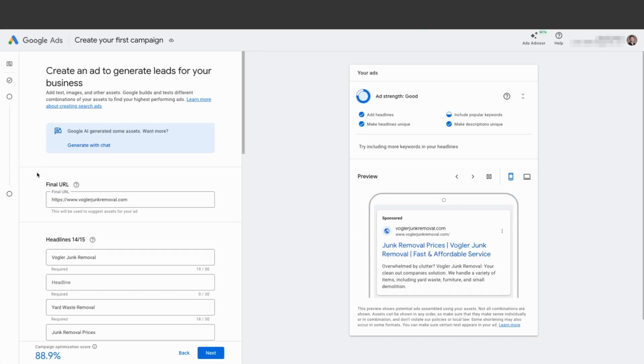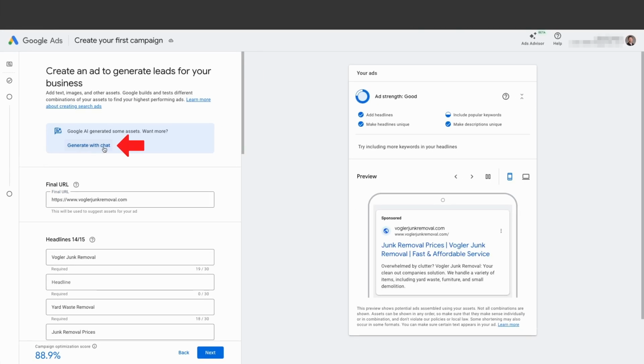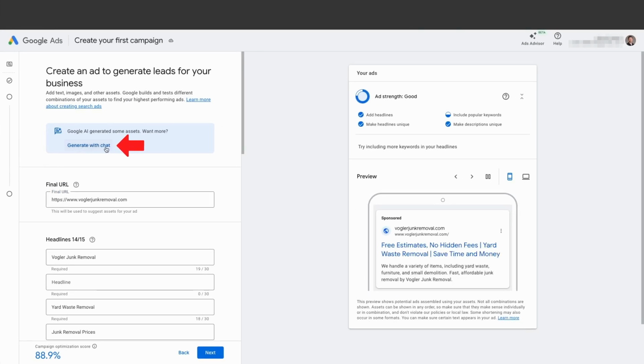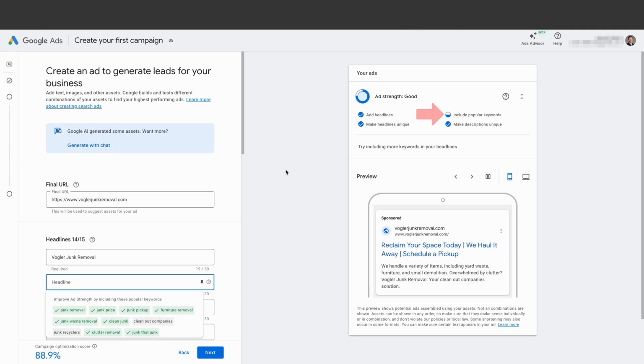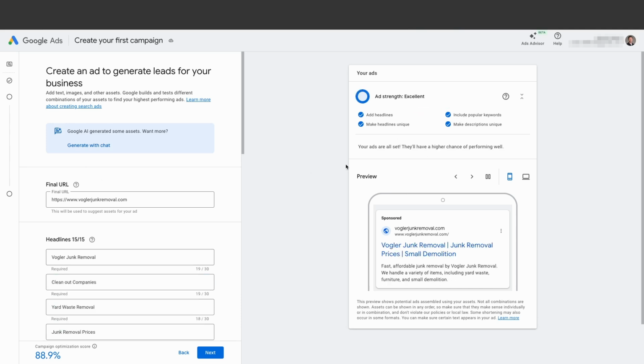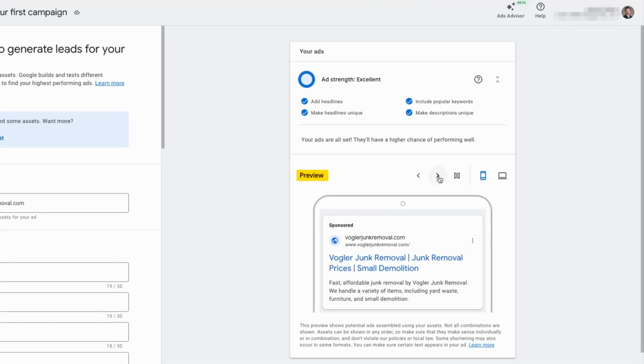If you wanted to generate more ad copy, then you could click generate with chat and it will add some more in there. You can see I removed that headline, so it got rid of one of my popular keywords. So I'm going to add that in there real quick. And now we have our ad ready to go. If you wanted to check a preview of what this will look like, you can see here are the different ways that these ads will look.